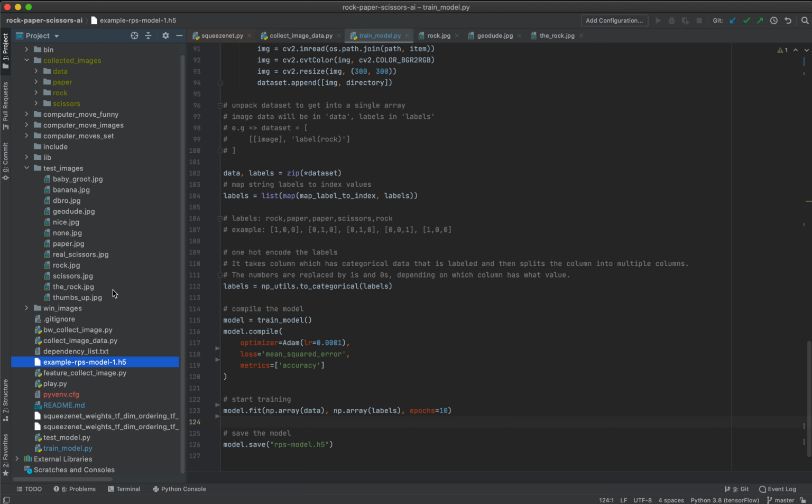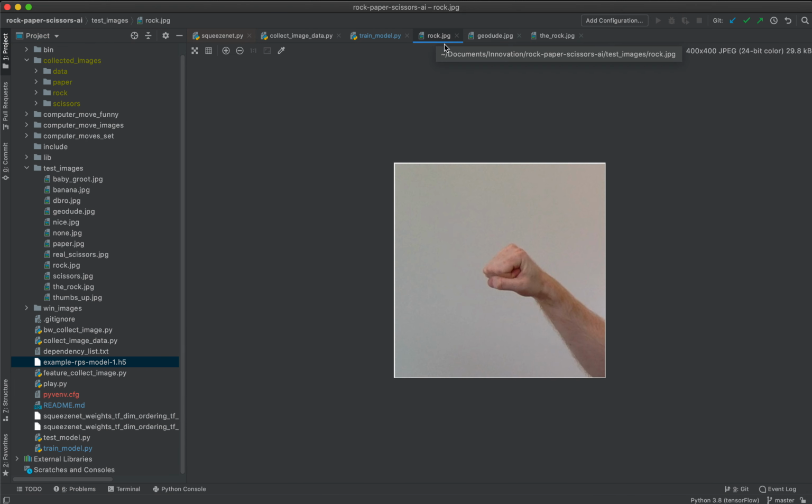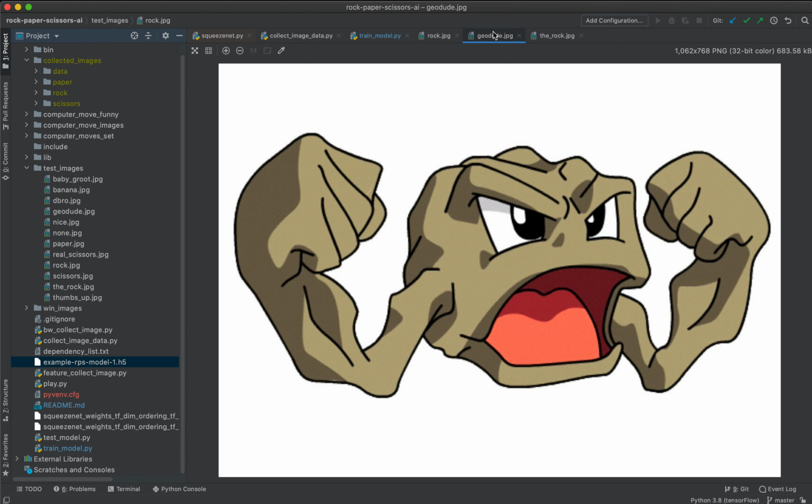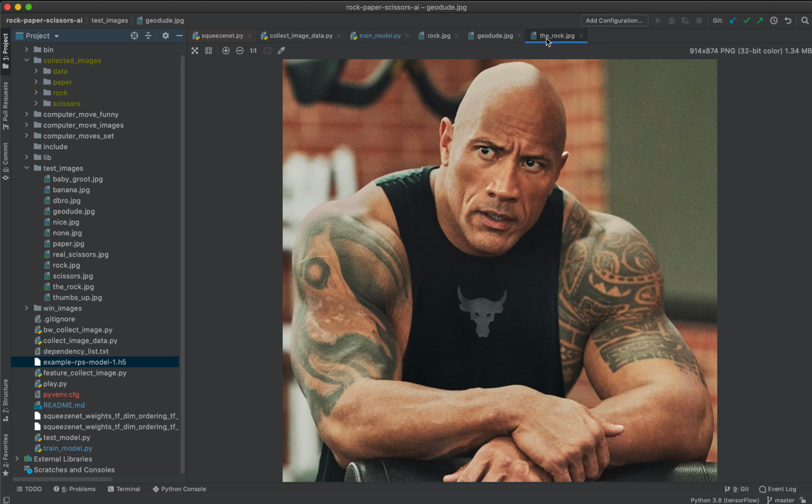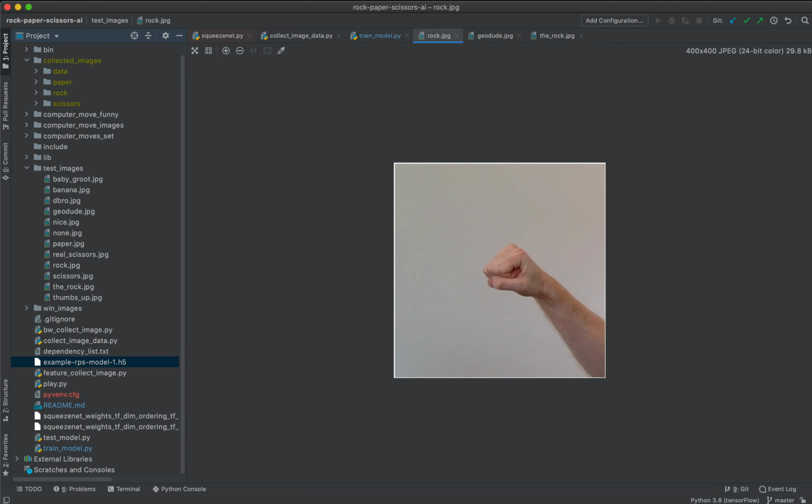You can test your images as well from a small script in here, and I've provided test images here. So for something like rock, which is just my hand, you can just for fun, or out of curiosity, try other things that look like rock and see what those come out as. You can get a bit lucky, and I've got a few images here.